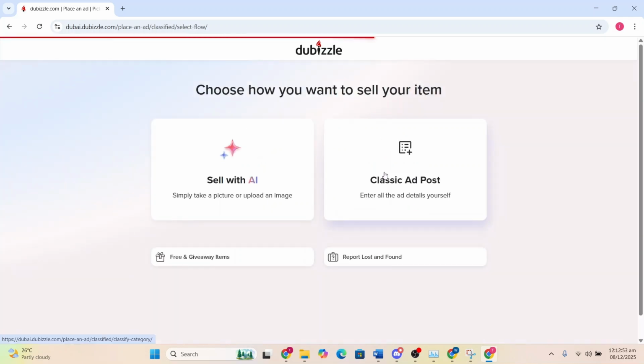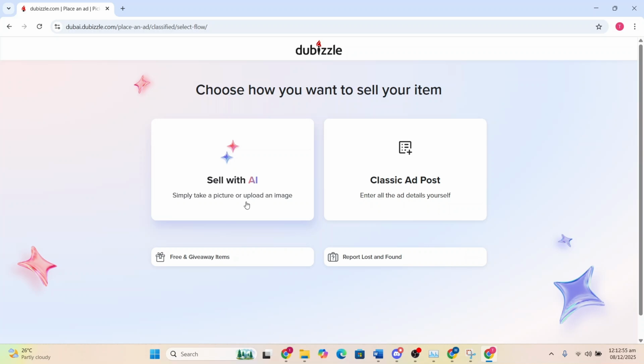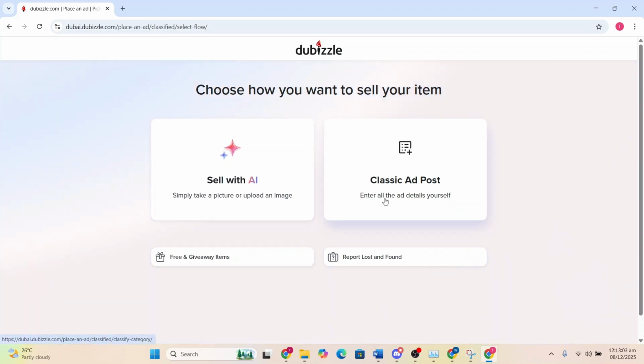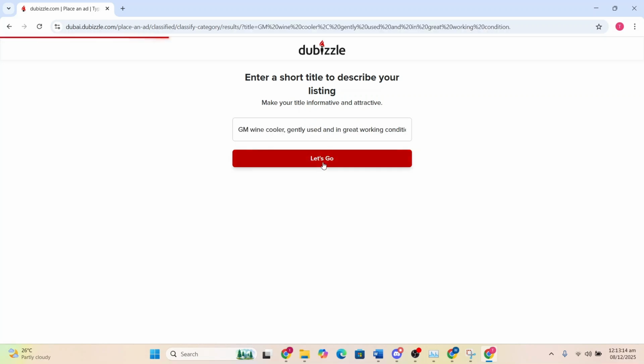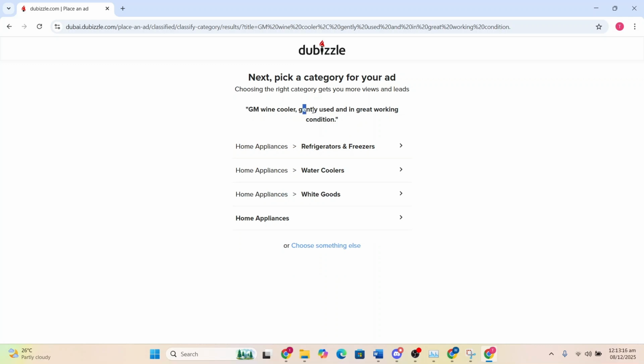In this case, we'll click on that, and you can either sell with AI, where you simply take a picture or you upload an image and AI will do the rest of the details for you, or you can do a classic ad post. I'll come here, click on classic ad post, and then we'll enter a short title to describe our listing. So I'm going to be selling a GM wine cooler. Click here on let's go, and this is just a description to attract the buyers, potential clients.